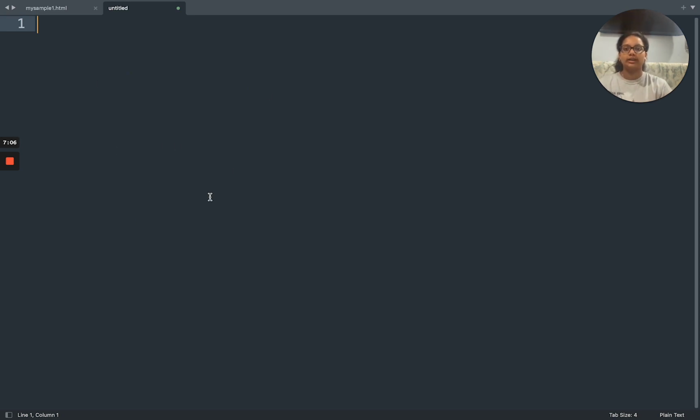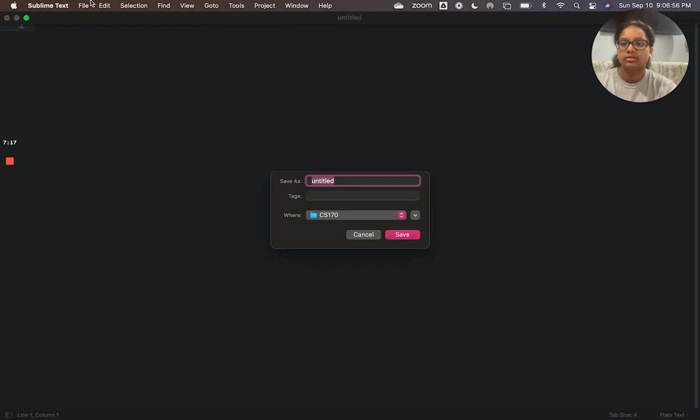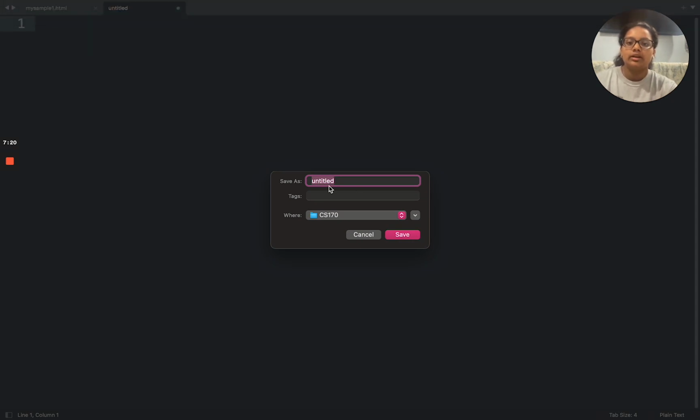Now, before we do anything, we want to tell the text editor that we're going to be writing in HTML code. So to do that, we need to save the file in HTML. So we're going to press Command S, or you can just go to File and then Save As. And once you get here, you're going to title it My First HTML Doc, or let's do My Sample. So I already have one called My Sample 1. Let's just do My Sample 2, or you can name it whatever you want. But what you really need is the .html ending. And if you have a CS170 folder, save it in there, it just makes it easier.